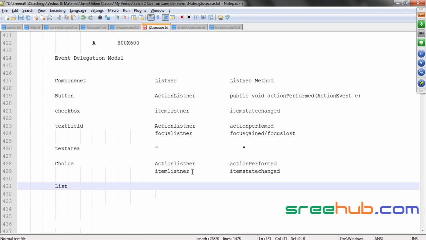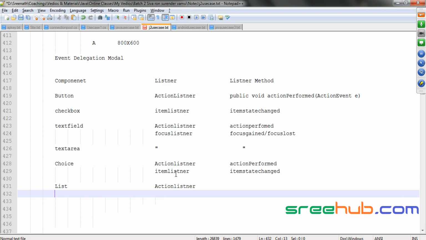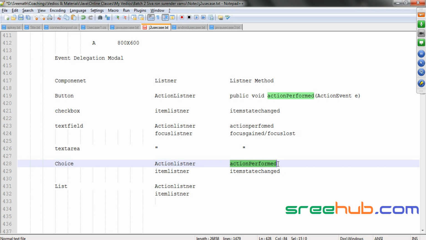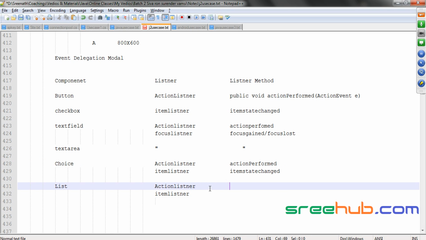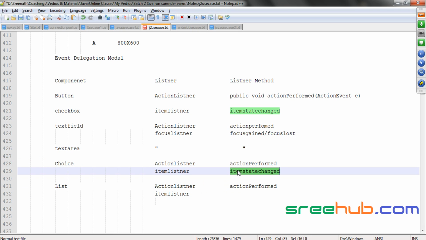And then you have list. For list you have again action listener, and you have again an item listener, because each and every item you will be clicking, you will be getting back. And again obviously you have actionPerformed and itemStateChanged.